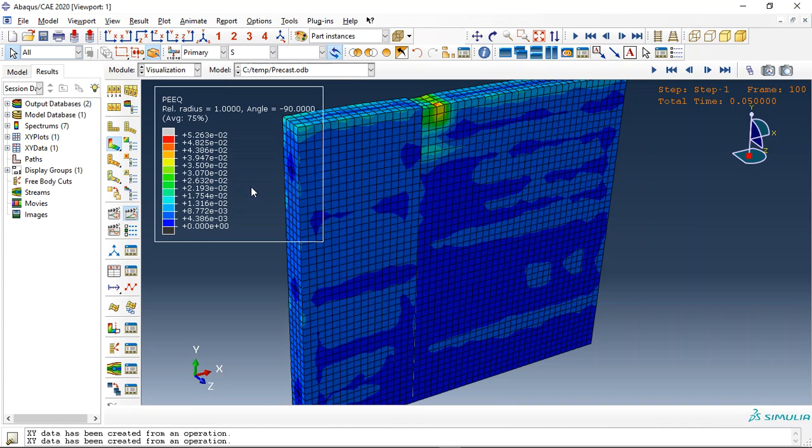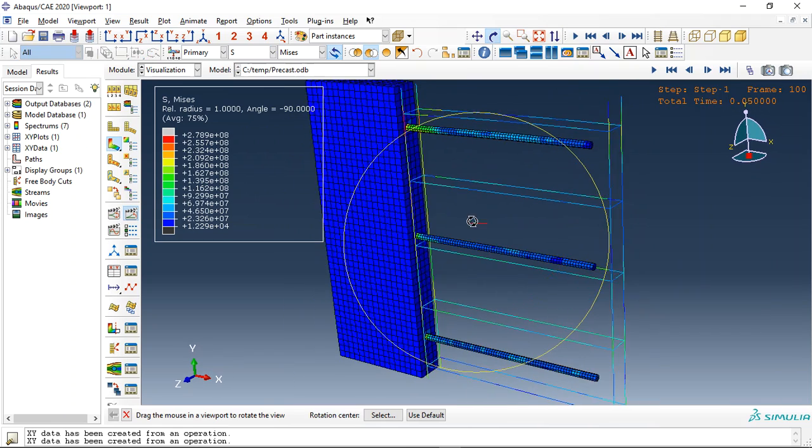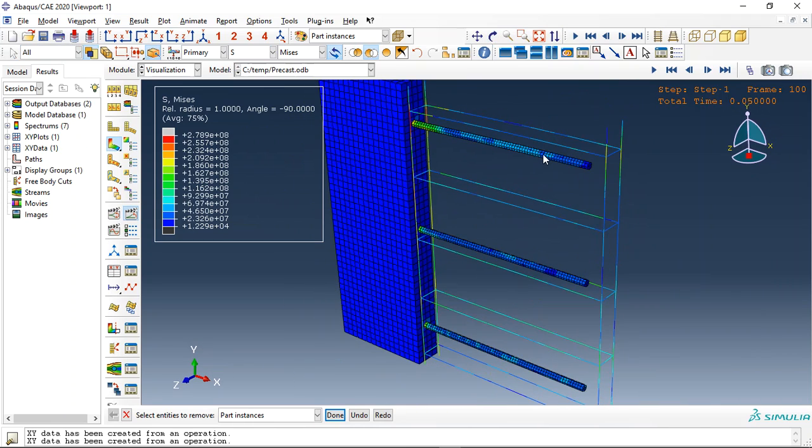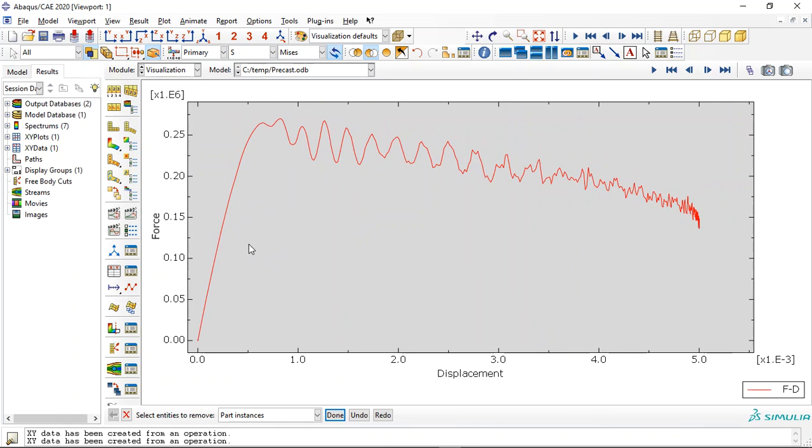So let me remove now here. See, we use the cohesive interaction between the steel 3D bar and the precast wall concrete here, and this steel reinforcement are embedded inside the concrete. Also we can check the force displacement diagram for this.